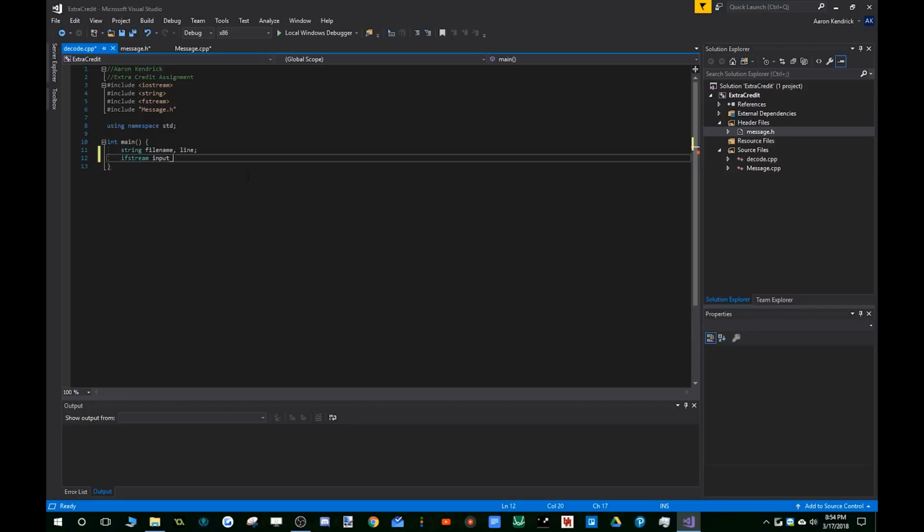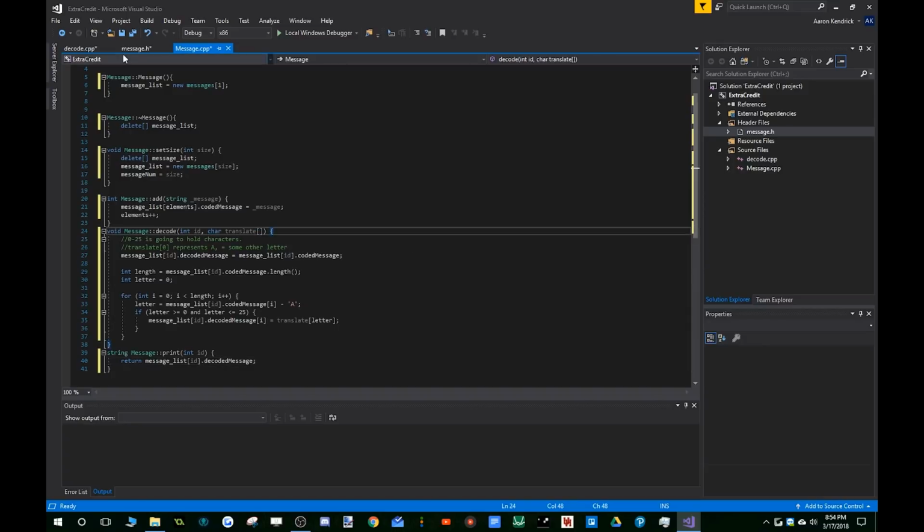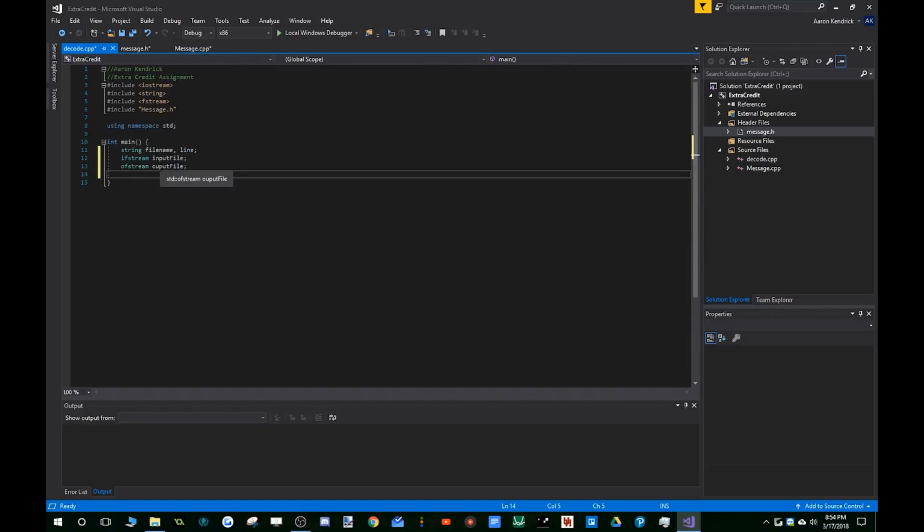So we'll just do input file. Actually, I kind of like writing it like that better. Then ofstream output file. And there we go. And then last we're going to need is a translate variable, and that's so that we can input it into here. So let's make char translate 26. So that'll create an array of 26 characters, and then we're going to be setting those later.